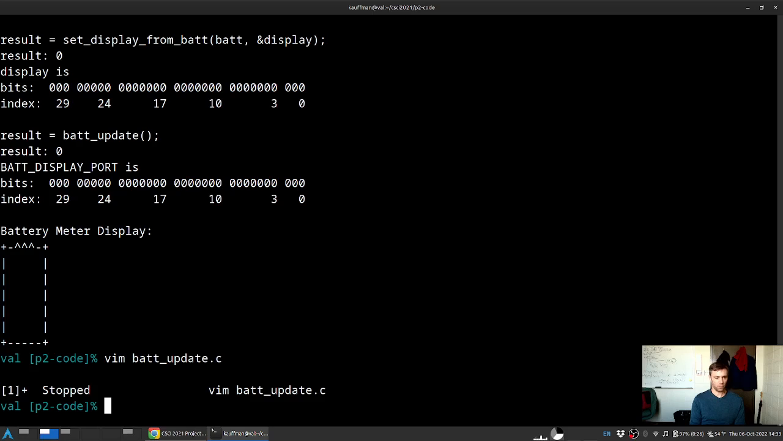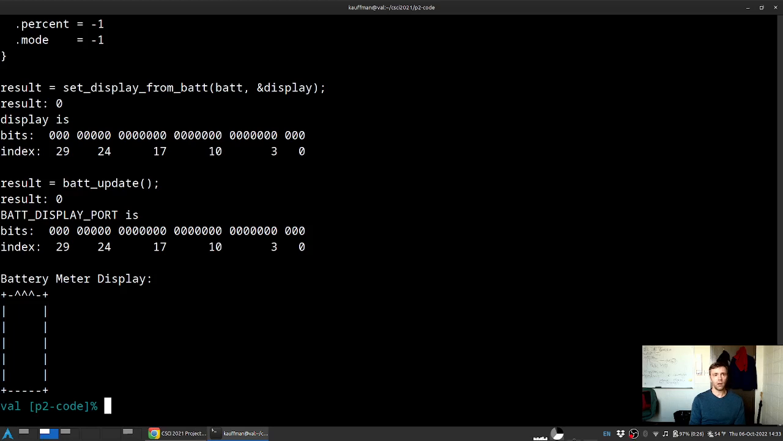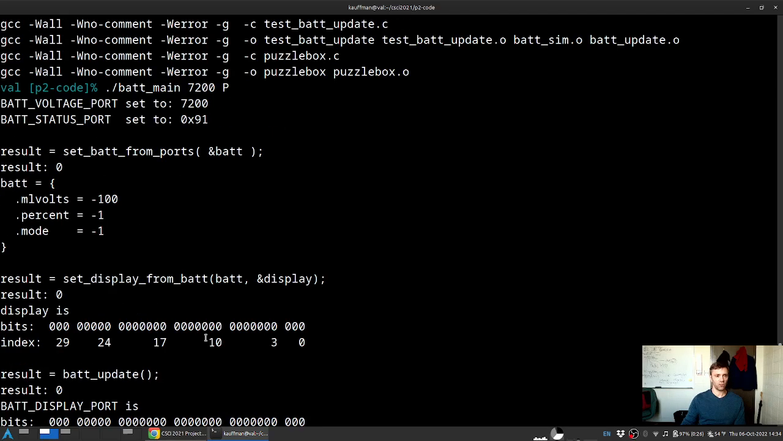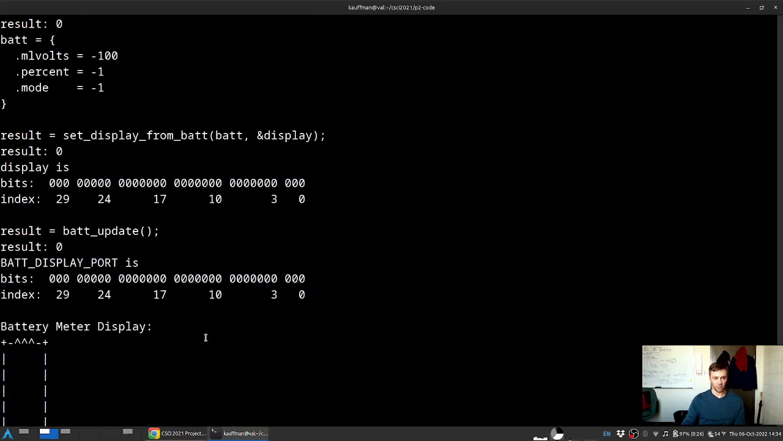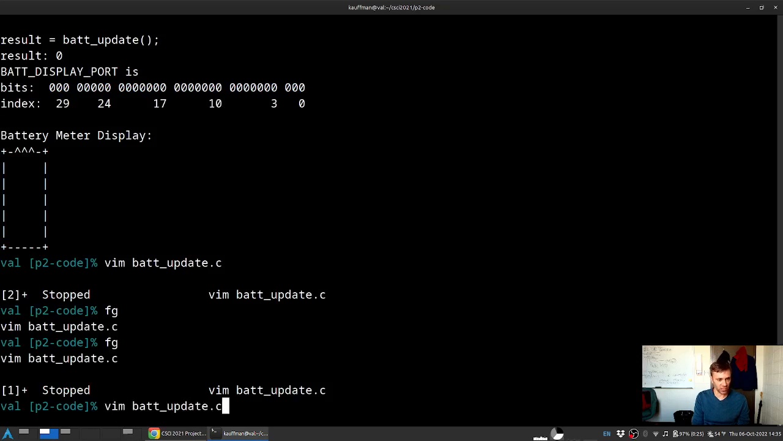Zip out of Vim here. I'll remake at this point and then run this bat simulator again. And shoot, okay, I thought this was going to turn everything on, but I guess I was wrong. Hang on a second, I'm going to pause and figure out what I did wrong here. All right, that was embarrassing. It turns out I didn't save the file, so I was just recompiling everything. I forgot to do that in Vim, so I think we should be in better shape now.